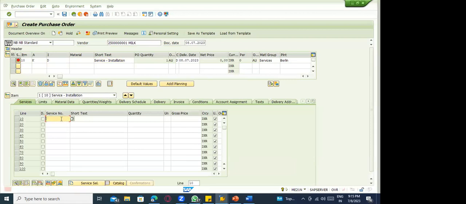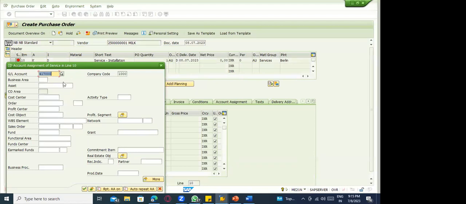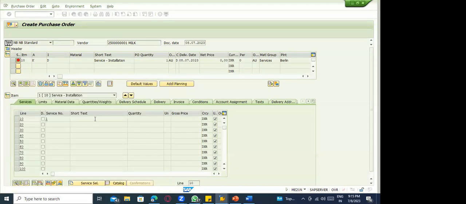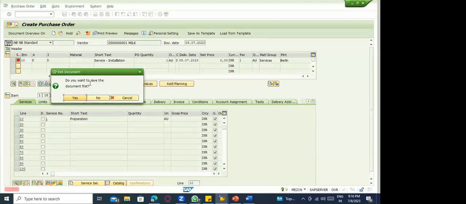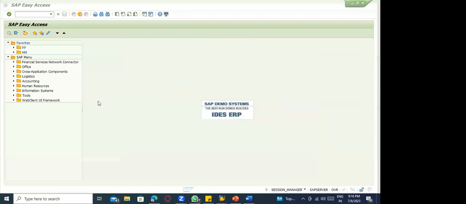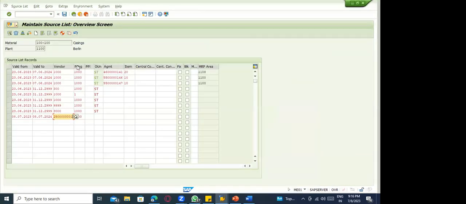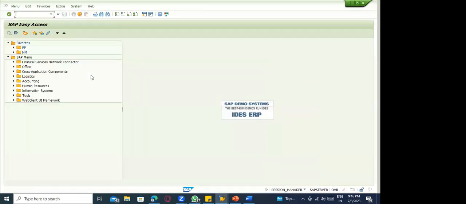Then you can go here and enter the service number. When you enter the service number, the system automatically picks all the information that is maintained and captures it. So instead of using a material number here, I'm using a service number. That's all. Clear? Yes, clear. So that is the purpose of the service master card. Any questions? No.